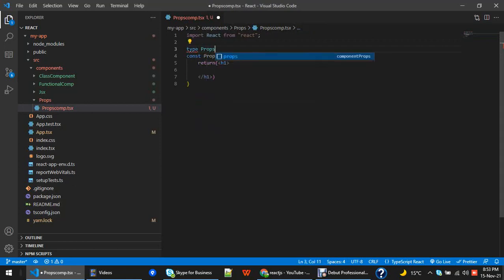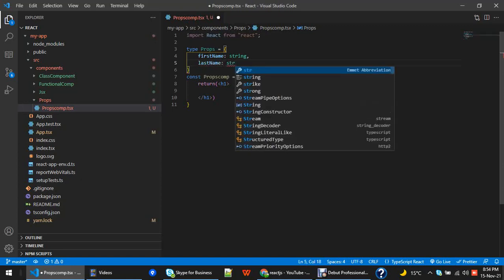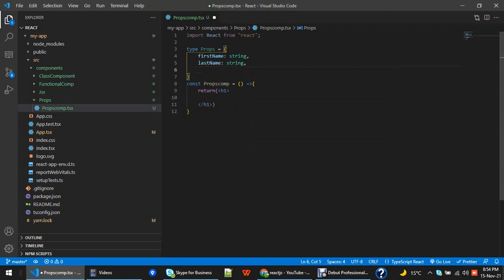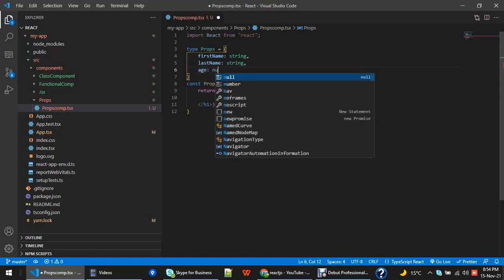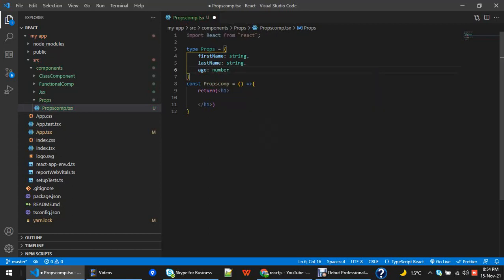type Props equal to an object. First name, I want to keep it as string, last name string. If you are not understanding, I will give you the example, and then you can understand very clearly what I am trying to tell. Now just stay with me. Age, number. So here I have the props first name, last name, and age. Children, I can't just call it. So how do you have to do it with children? Let me show that one. Here is children. Let me take it in children.